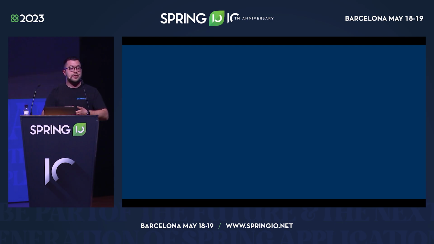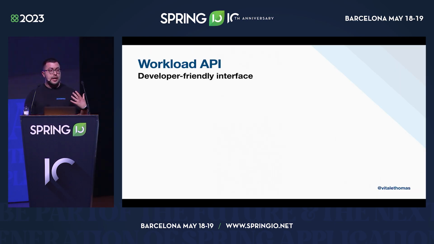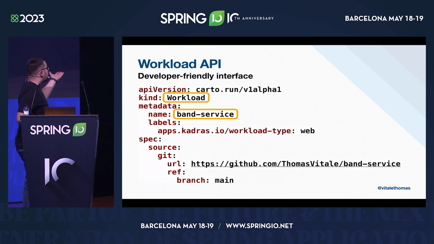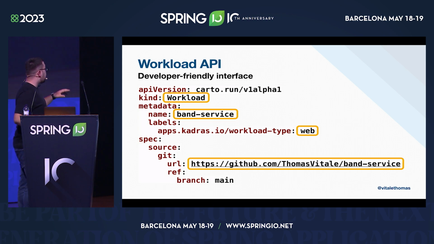And that's what Cartographer provides, this API, which is very developer friendly. It's called the workload API. And as developers, we only need to provide these few pieces of information that we already have. So we have the name of the application, book service. We specify the type of application, like a web application. We have a Git repository where I have my application, and the branch.